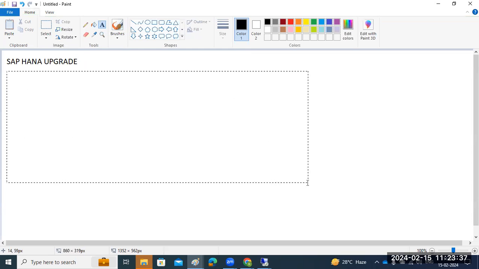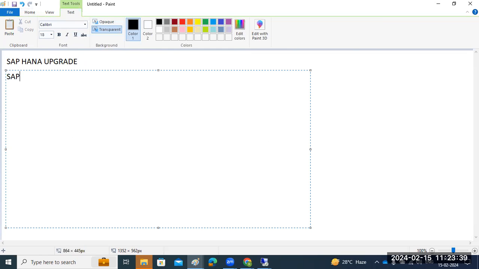The current version of HANA is SAP HANA 2.0 SPS07. Before that, we had SPS06, 05 and 04. But for 06, on 31st December, the maintenance period is over. So now all customers are moving to HANA 2.0 SPS07.